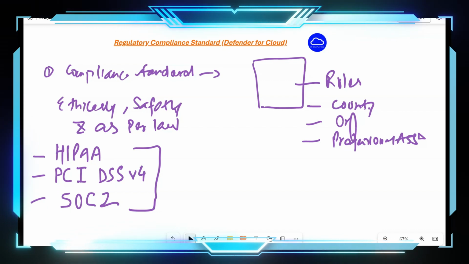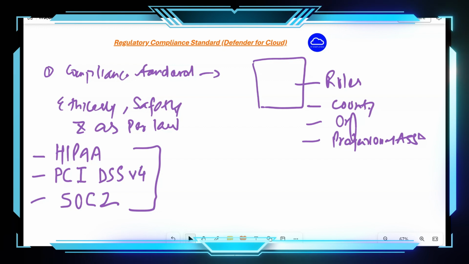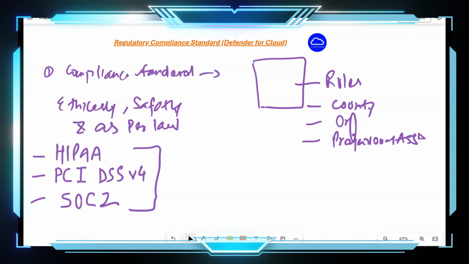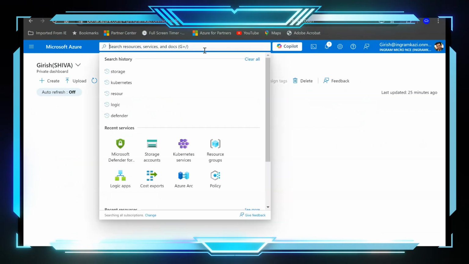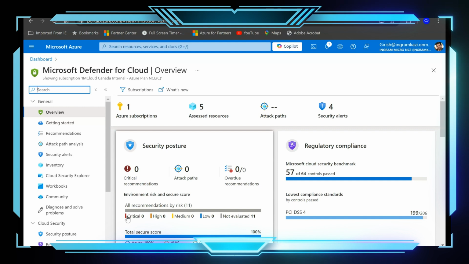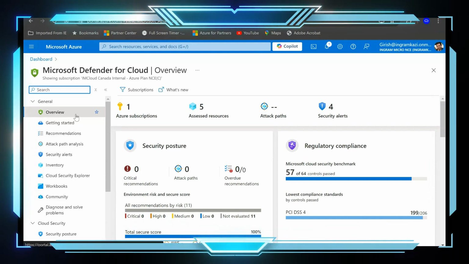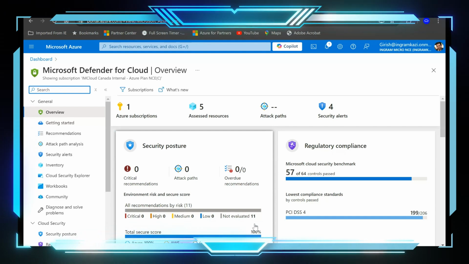Let me show you on the Azure portal where you can find this service and what steps you can take in order to implement it. So I'm logged on to the Azure portal with my admin credential. I can go and search for Microsoft Defender for Cloud. And I'm on the overview page, and this is a bird's eye view of what's happening in my environment.